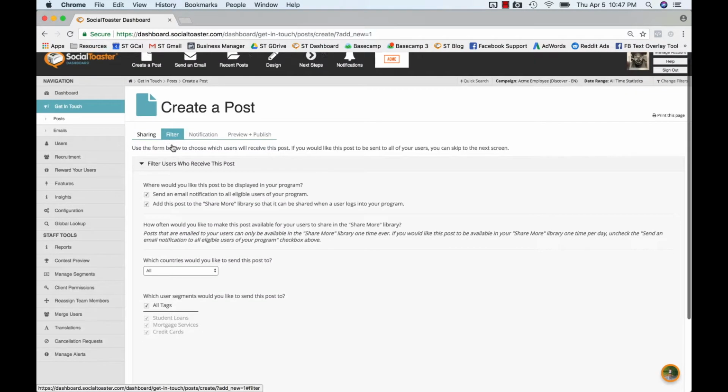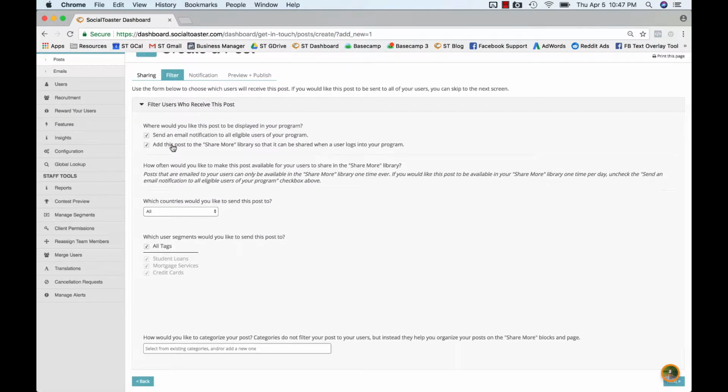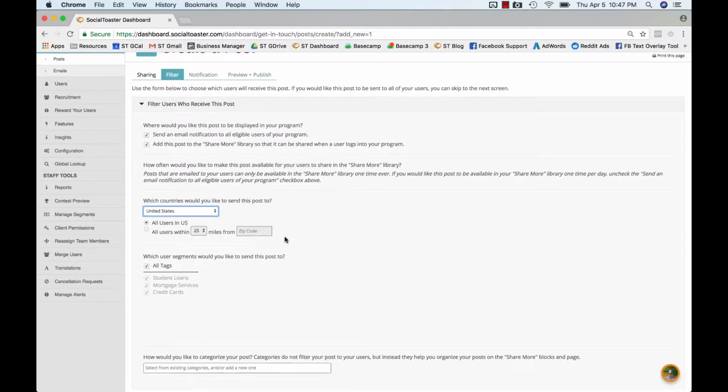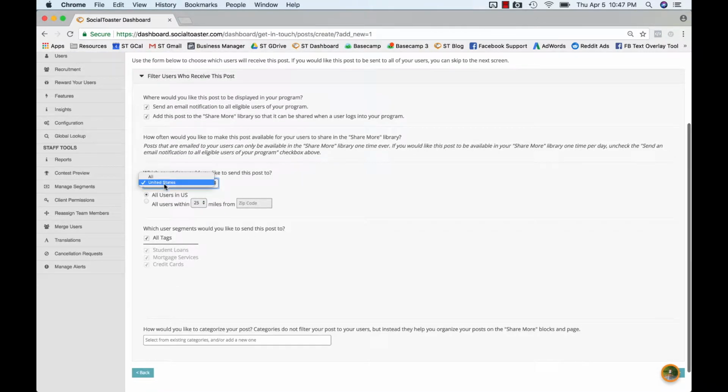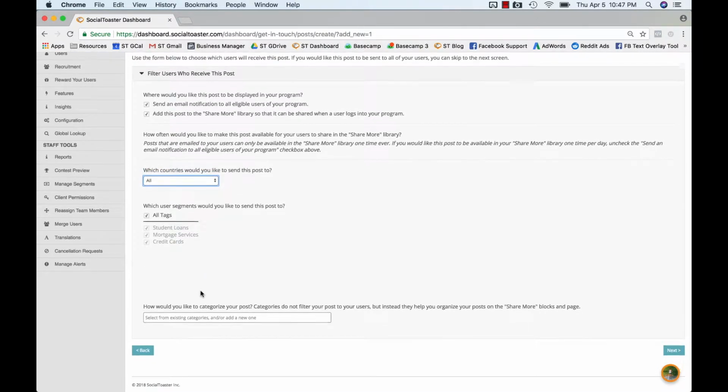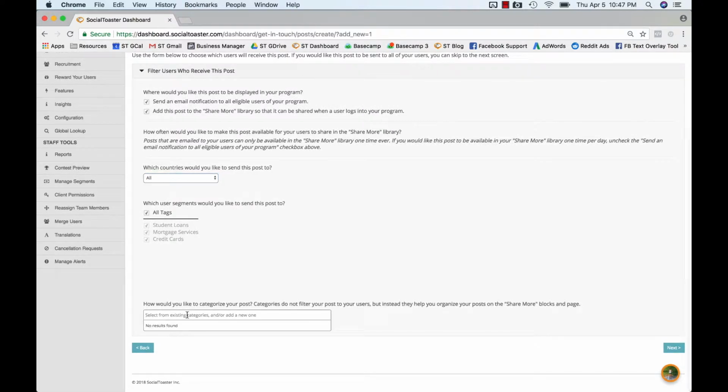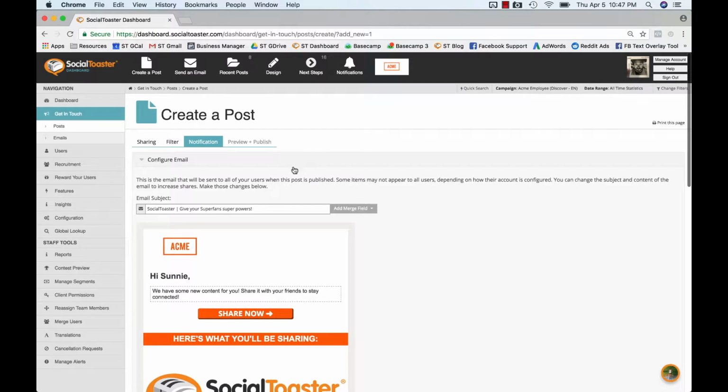This takes you to the Filter tab. The Filter tab allows you to control which of your advocates will receive your message. You can choose whether to send an email notification to all eligible users of your program and whether to add the post to the Share More library or not. If you have advocates from multiple countries, you can also select which country's fans you'd like to send your post to. If you've categorized your Share More blocker page, you can categorize the post with an existing category or enter a new one.